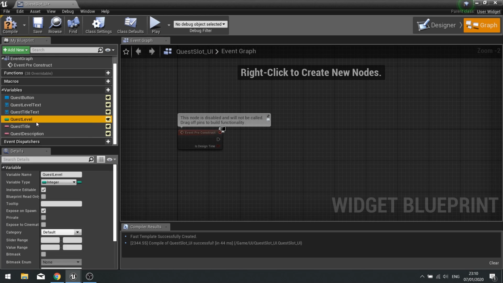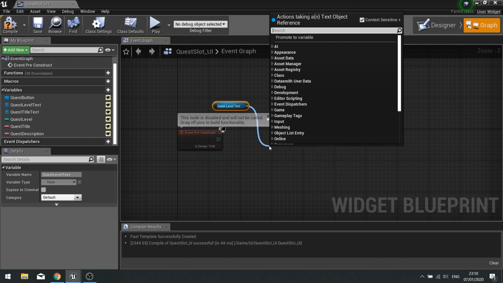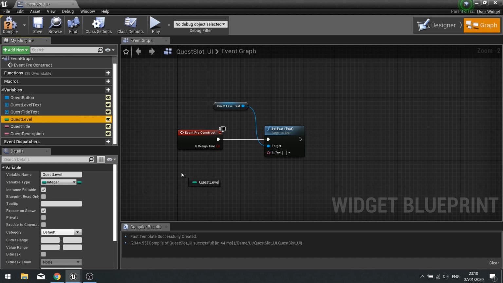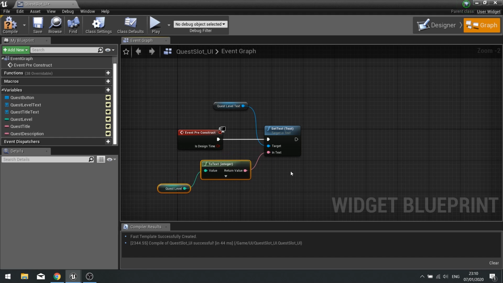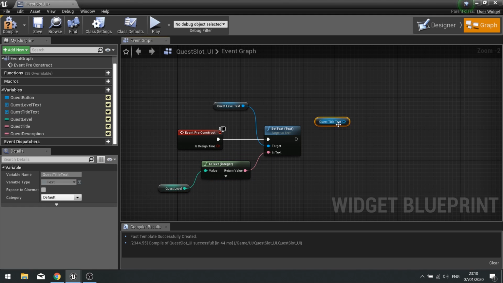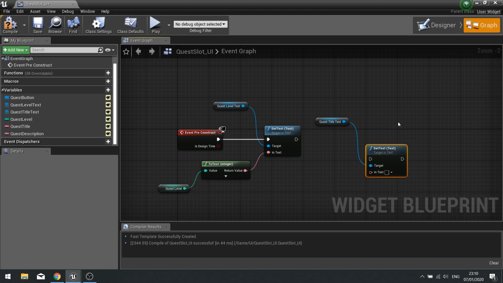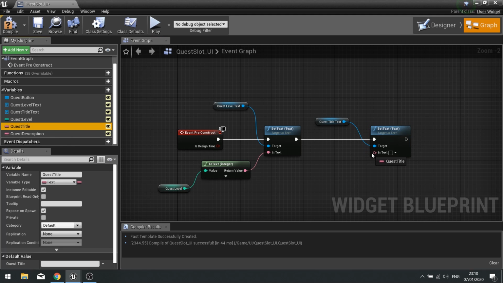We're going to set our text here to these values here. So drag your quest level text out, just get and set text. And the quest level text is from that integer, drag that out and plug that in. My quest title text, set text. And that's going to require the quest title.